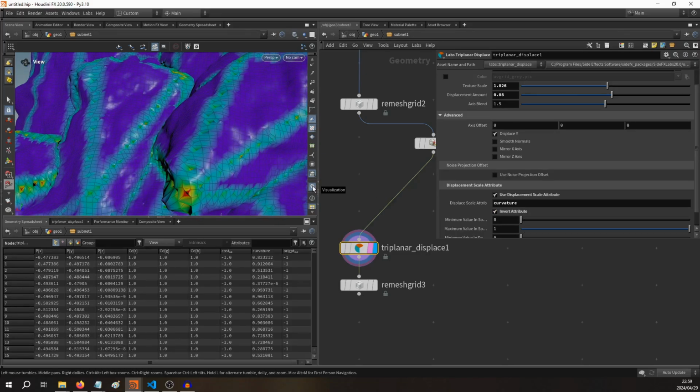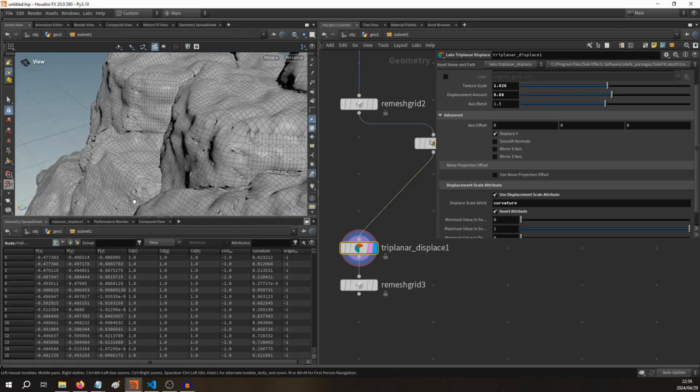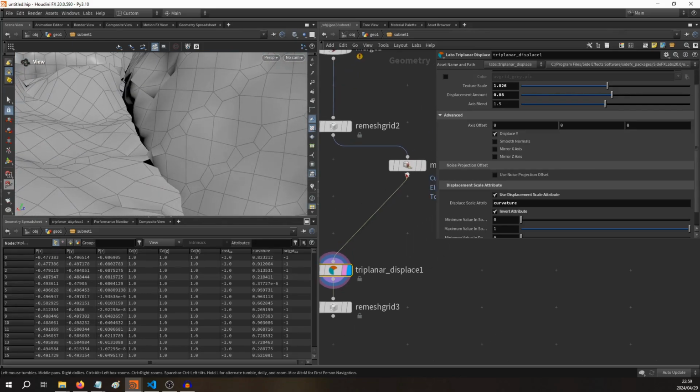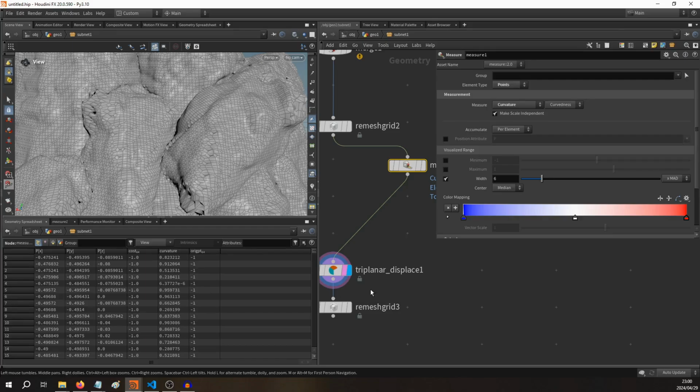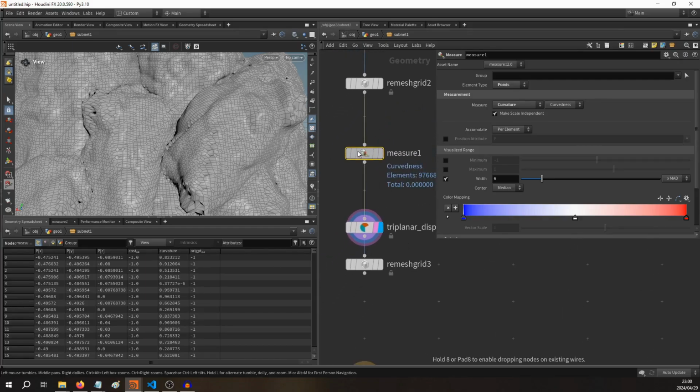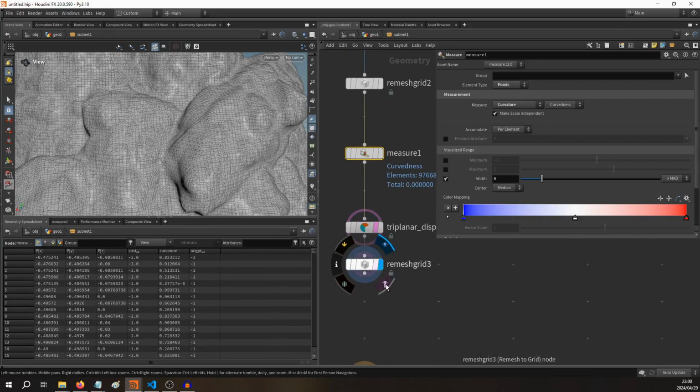I'm going to disable this visualization, and this should have already helped with a couple of these issues that we saw, without us having to use the Remesh to Grid node again, which can be computationally heavy.